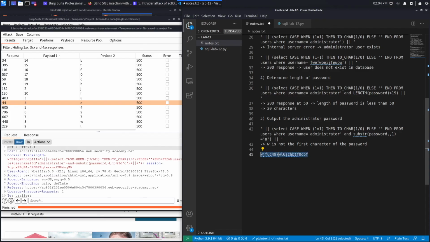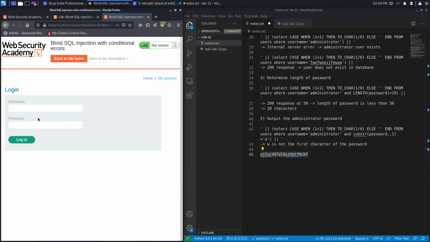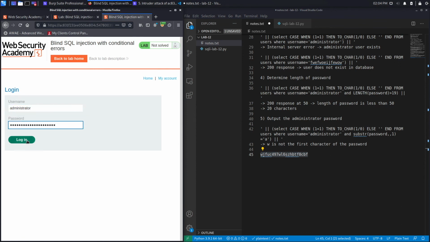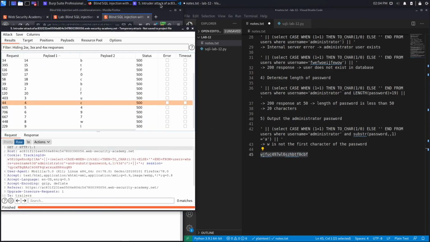Let's copy it and try to log in using it. So click on My Account. For the username, select Administrator. For the password, paste the password and click Login. And it says it's an invalid password. So we might have copied something wrong. So let's go back.